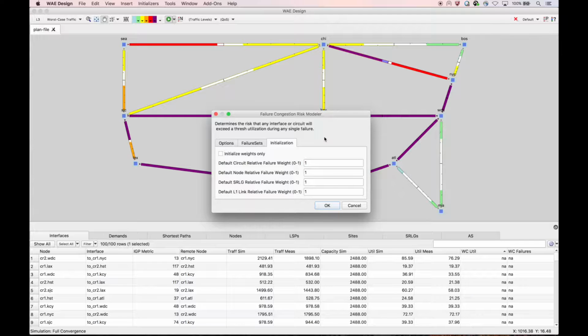So in order to determine the likelihood of these failures and the results of those failures in the network, we need to set a particular factor here that we call the relative failure weight. This is a relative likelihood for this particular object or object type to fail as compared to other objects, either of that type or of different types. And this weight is anywhere between 0 and 1, and we can set that in a number of ways.